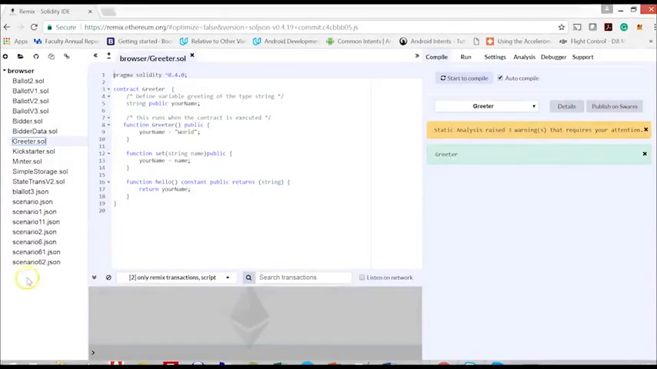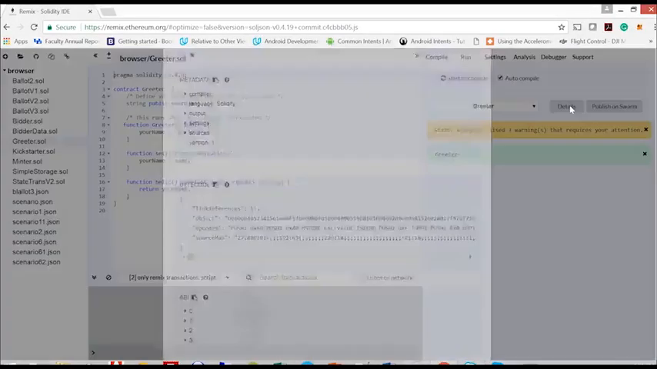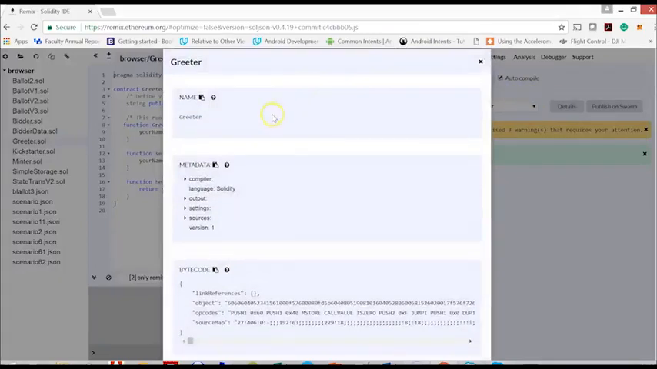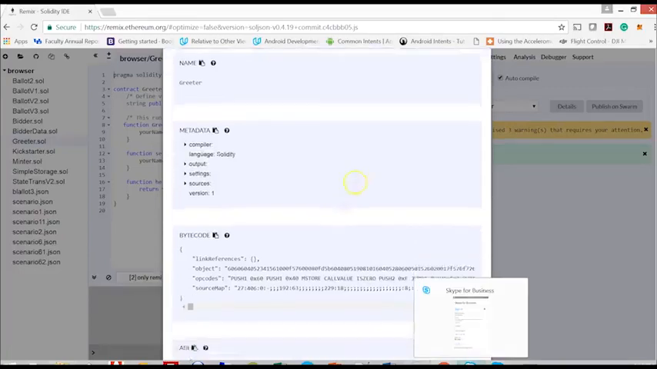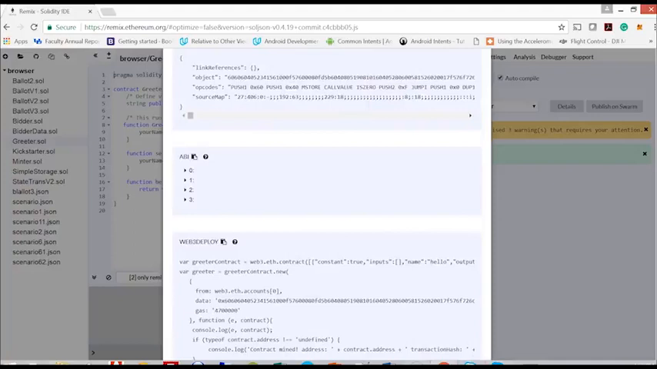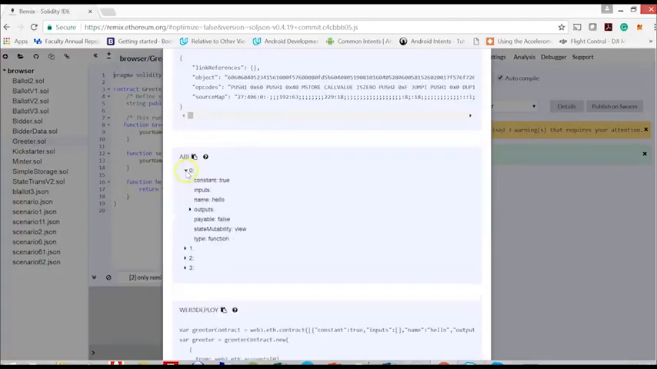Let's go back to the Greeter contract and find out how the compiler provides you many artifacts. I'm going to compile and then click on the details button, and you can see there is the name of the contract, the metadata of the contract, the bytecode of the smart contract that executes on the Ethereum virtual machine. The application binary interface is here, and if you expand on it, you can see the various details. Web3 deploy script is here.